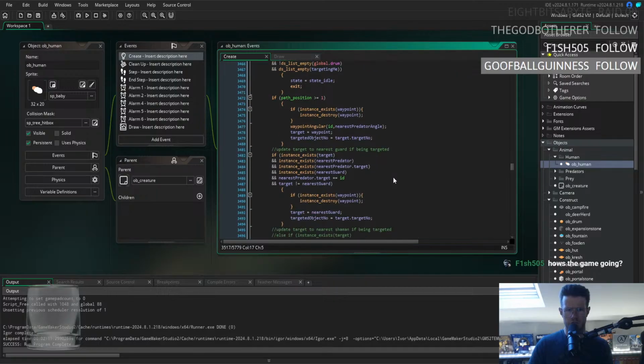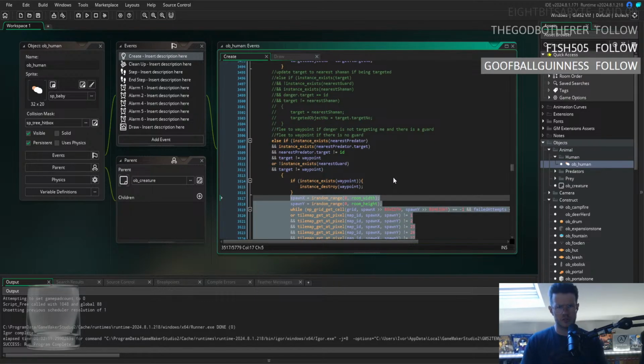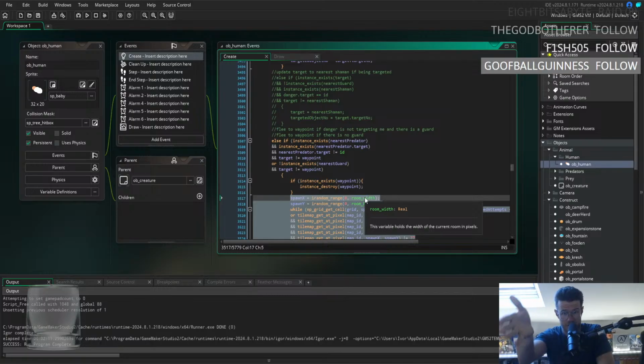So this one is just if you reach the waypoint, we need to spawn a new waypoint, of course. This is if you need to switch target to a guard instead of the waypoint. And this is... This is like if you're targeting a guard and then the guard no longer exists. Well, that doesn't work because even if they're dead, they technically still exist.